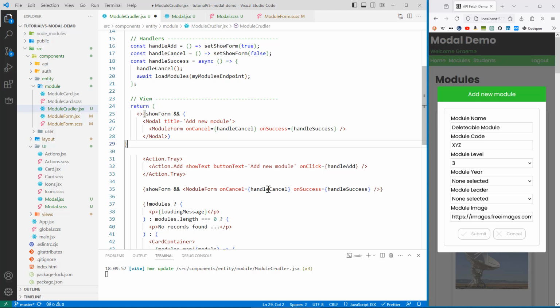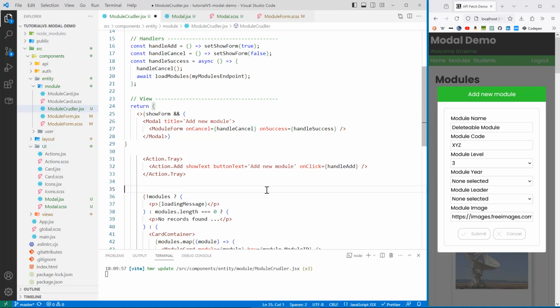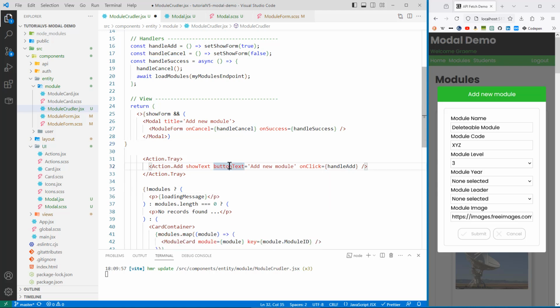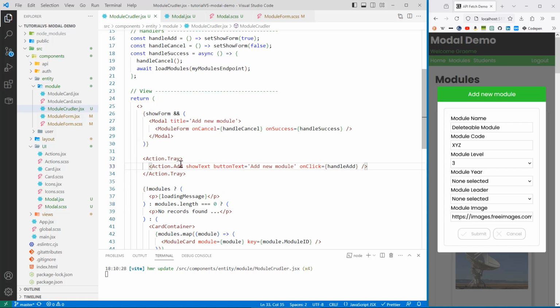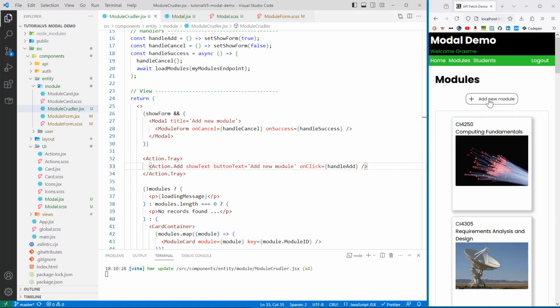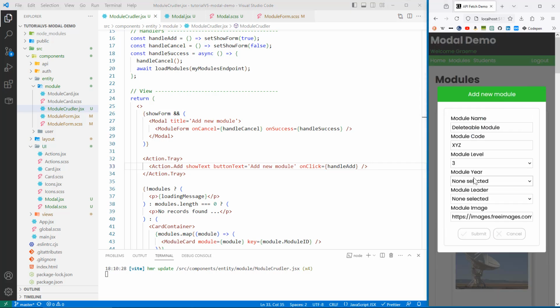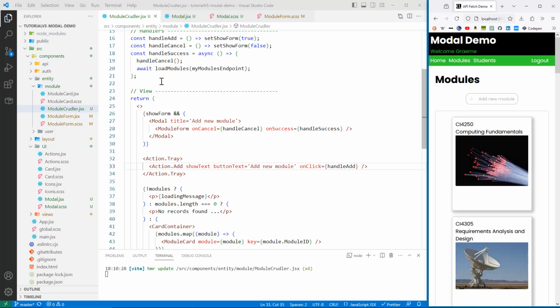And then get rid of this line. Control S. Okay, so initially obviously show form is false, so the modal has disappeared. We press the button as before and the modal will appear. We can now access the handle success, the handle cancel, and that will change the state of show form and it will then disappear. Okay, good.